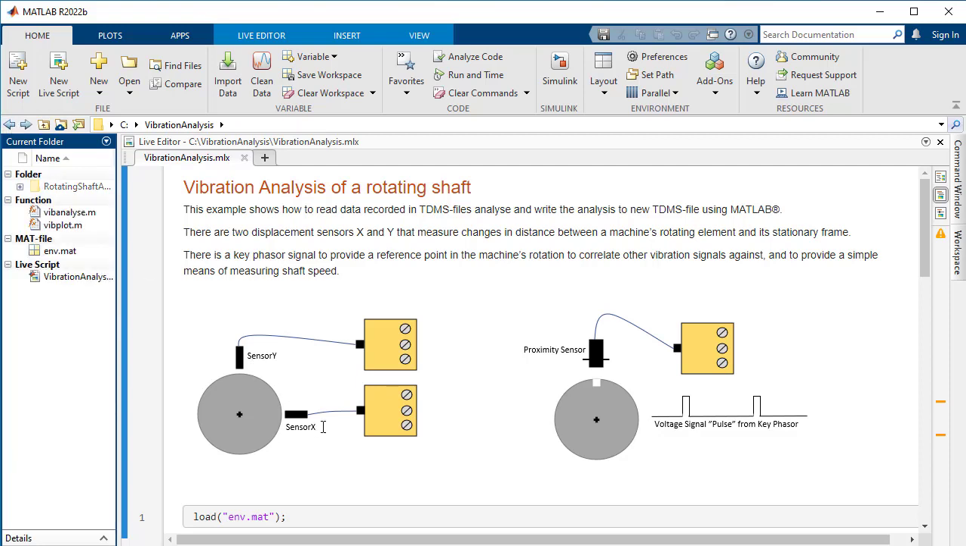On the rotating shaft, there are two displacement sensors labeled X and Y, which measure changes in distance between the machine's rotating element and its stationary frame. There is a key phase signal to provide a reference point in the machine's rotation, to correlate with other vibration signals, and to provide a simple means of measuring shaft rotational speed.